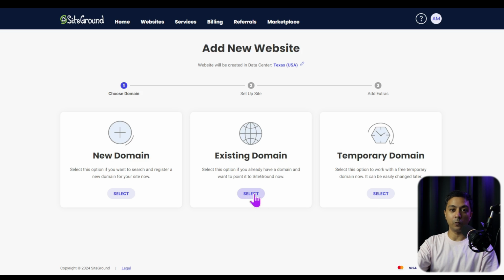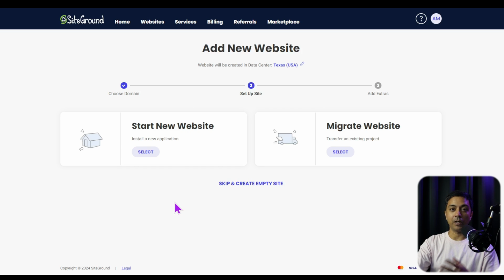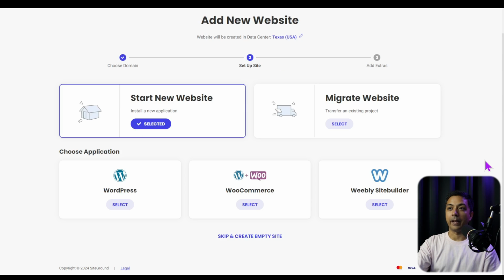And once you connect your domain, we will land on this page where we can either start a new website or we can migrate an already existing WordPress website to our SiteGround account. But right now we are going to build everything from scratch. So we are going to click on Start New Website and then click on Select from here. And after that, we can choose whatever application we want to install.